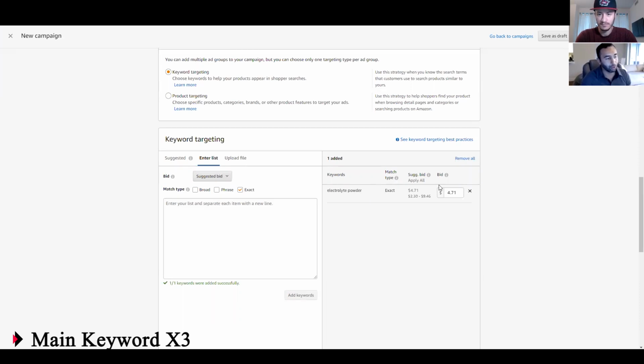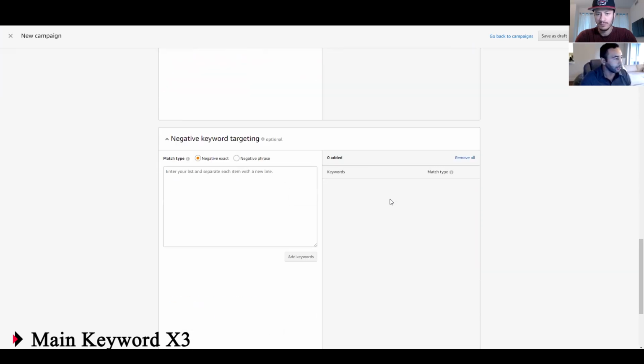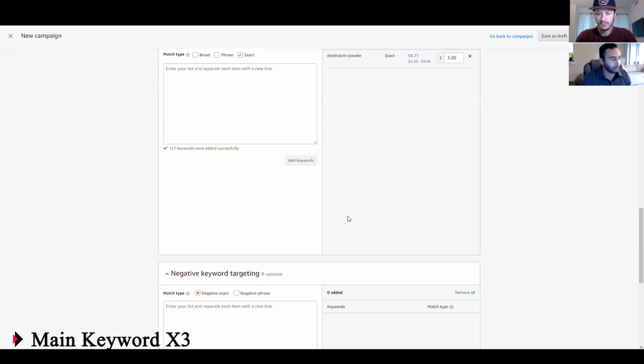It's exact. Now, the suggested bid is 471. I'm definitely not going to start that high. But since it's a main keyword and I really want to get some ranking off the bat, I'm going to start around $3. So it's a little bit aggressive generally, because usually I start at $1 and then work my way up. But since this is a main one, I'm going to start a little bit higher. Again, no need for negative exact match or anything.